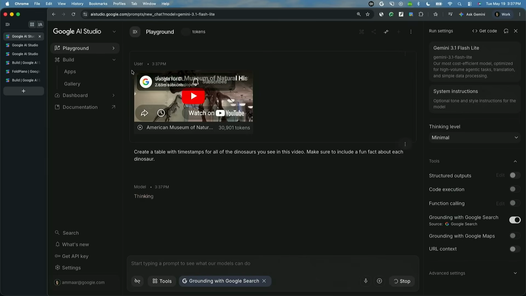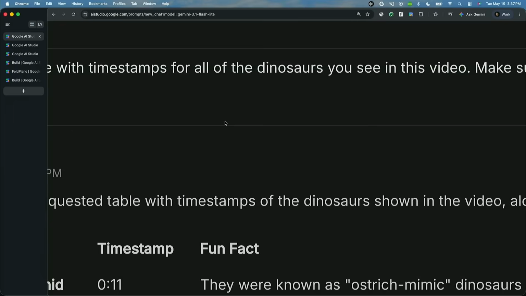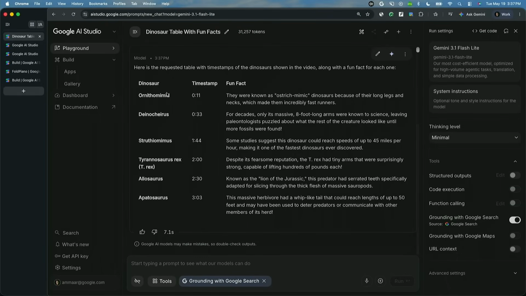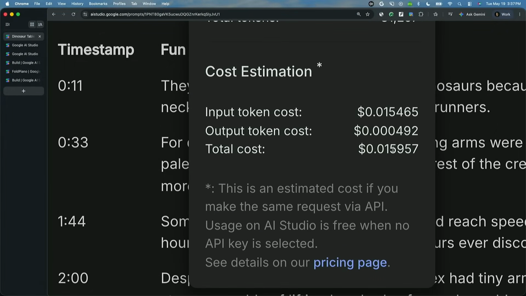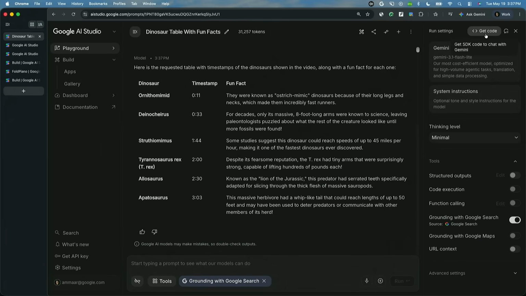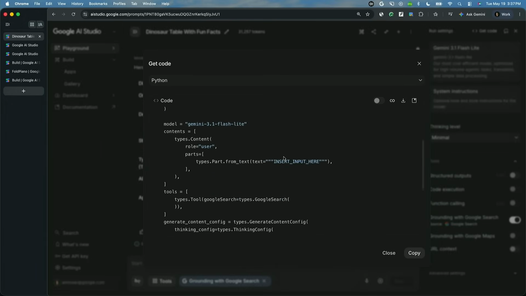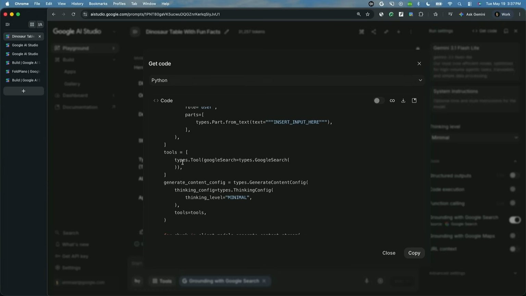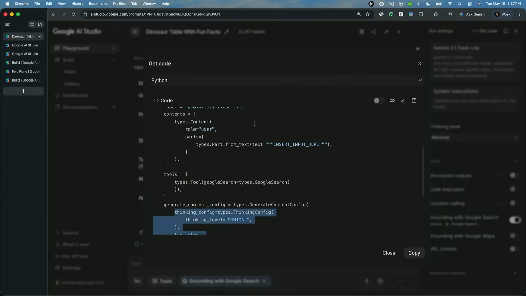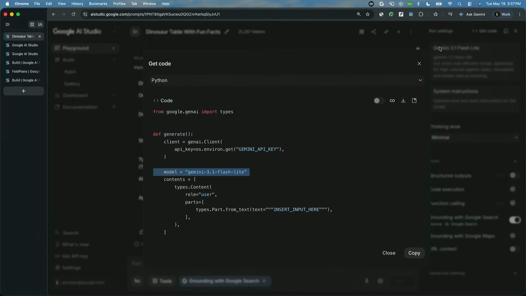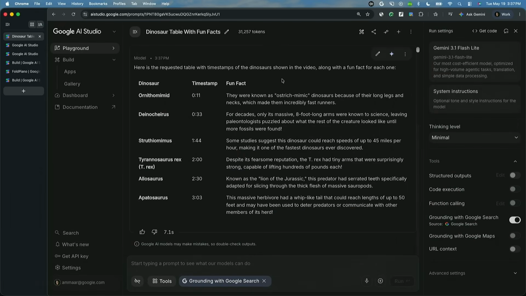Hit run, and we can see the number of tokens pulled from this five-minute-ish long video. It's around 31,000. Very fast. We've got a table with the dinosaur name, the timestamps, the fun fact, and if I hover over this token consumption, you can see that it took about $0.015 to do all that work, which is pretty wild. Amazing. And just like Ammaar said, if you click Get Code, you can see all of the code that you would need to replicate whatever you just did, including search as a one-liner for a tool call, this thinking config, and the model selection up at the top. So that is Playground in a nutshell.